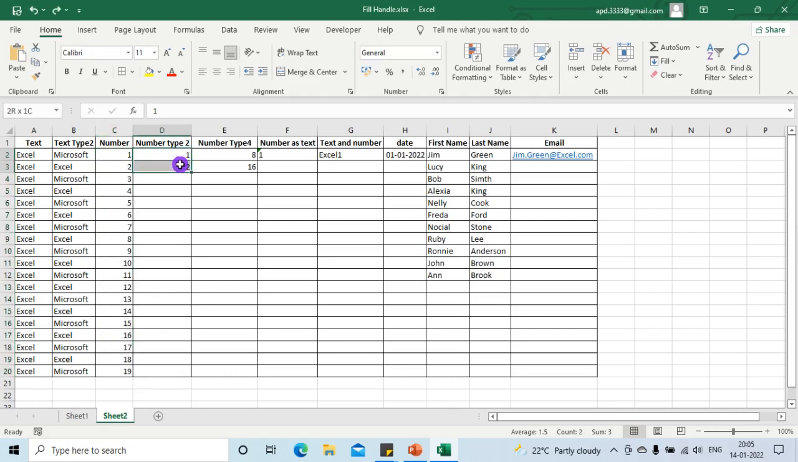Now if we select two consecutive numbers and double click on the fill handle, you can see the sequential numbers it is showing. And if I give numbers like 8 and 16 and double click on that, it is giving me the multiplication table of 8. 8 ones are 8, 8 twos are 16, 8 threes are 24.